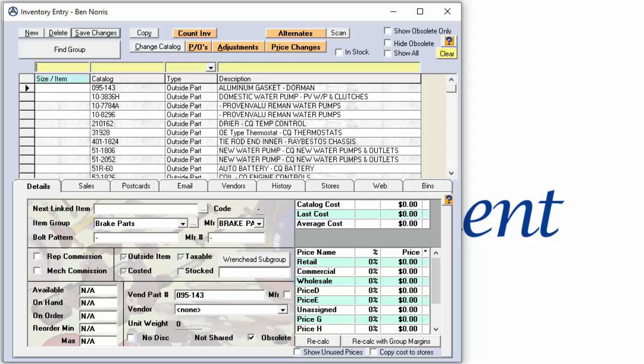You can also scan the barcode of an item that you have in stock to pull it up in the inventory window by clicking this button. You can also choose to display only part of your inventory or all of it by checking the appropriate boxes. Creating new inventory items, counting inventory, creating purchase orders, inventory adjustments, and price changes are covered in other training videos.